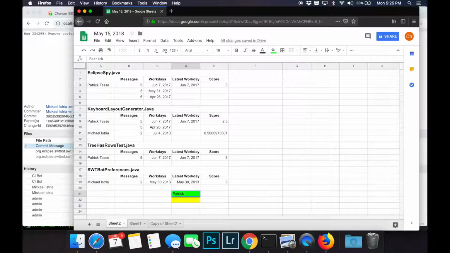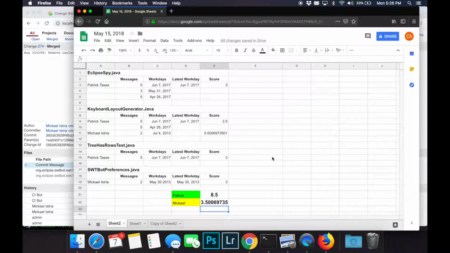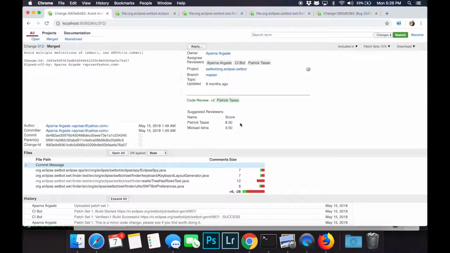So now we can compute for Patrick and Michael's score. So for Patrick, we add 3 and 2.5 and 3. His score is 8.5. And for Michael, we have 0.5 and 3 for a total of 3.5. So we have Patrick with a score of 8.5 and Michael with a score of 3.5. And we go back to the results and we will see the score is correct. Patrick has a score of 8.5 and Michael has a 3.5.